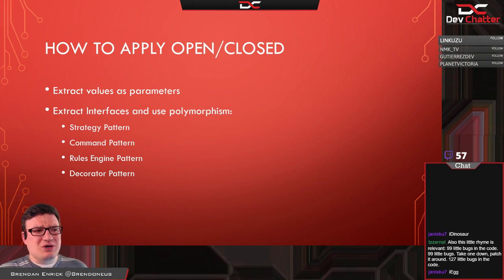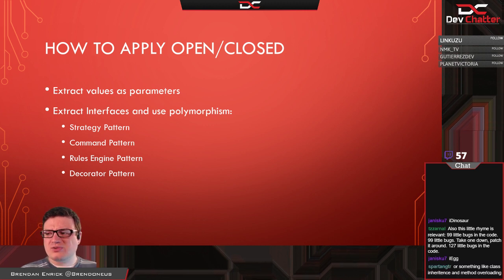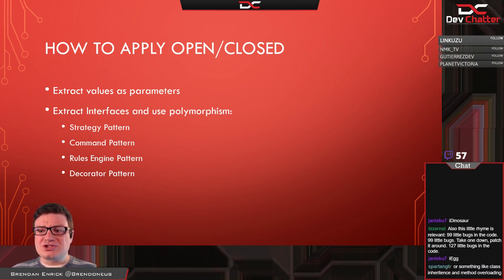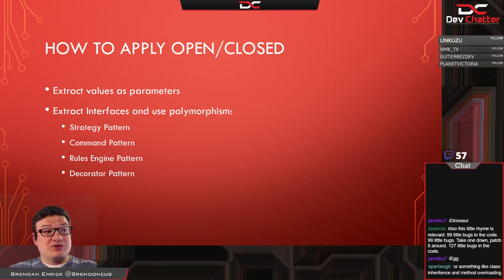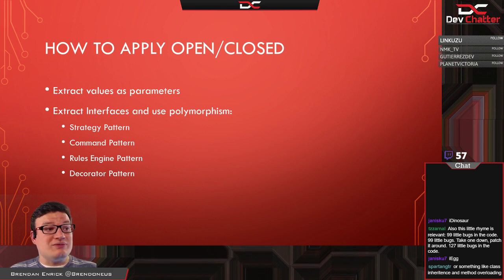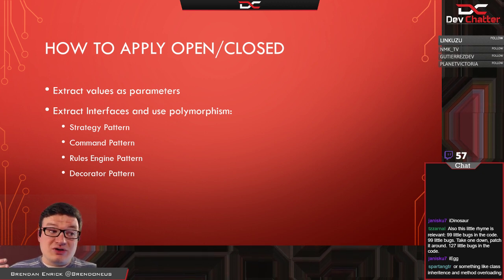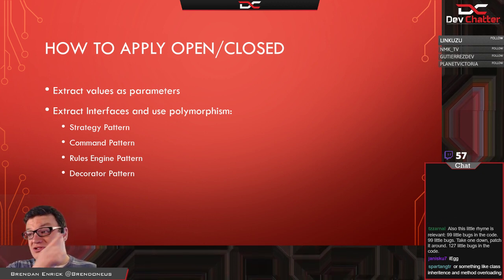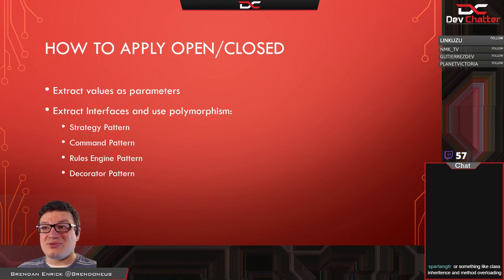The more advanced ones are things like extracting interfaces and using polymorphism. So that is actually something that we use here a lot in our projects. We use interfaces, we use polymorphism, we are using the strategy pattern, the command pattern. We're not using a rules engine, but we are using the decorator pattern. So of those 4 bullet points there, we're using 3 of those in our one project that we do here on the stream, our main one.